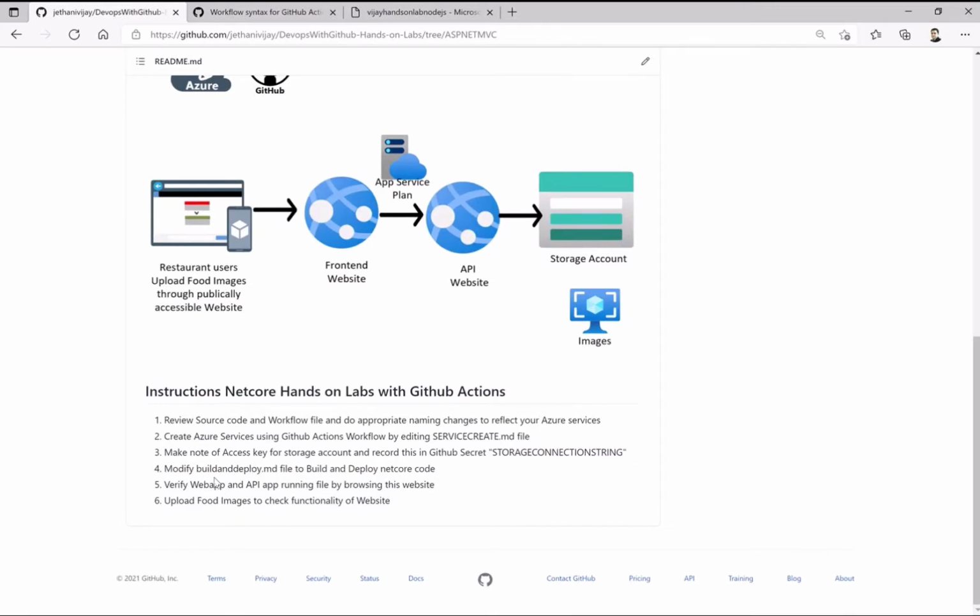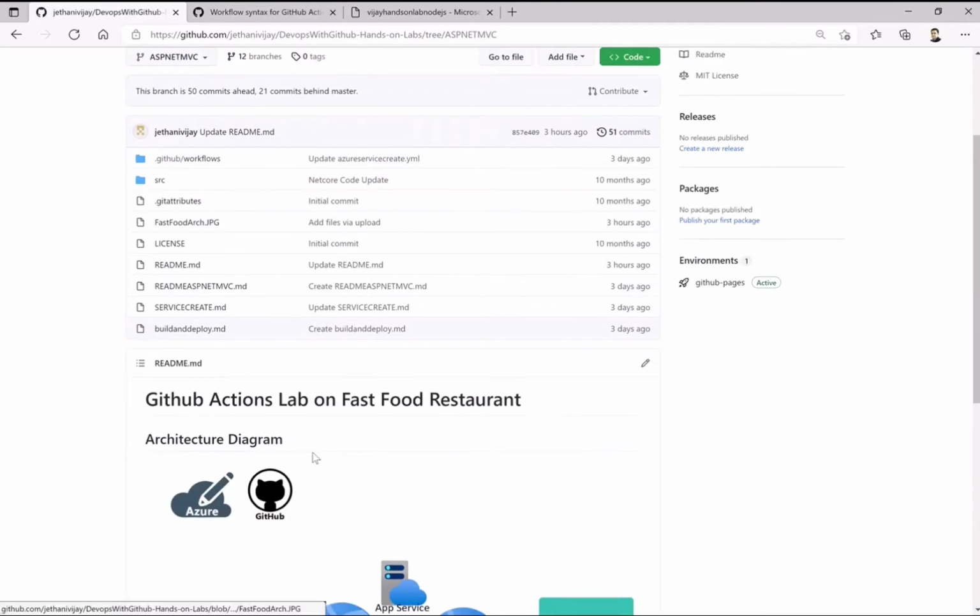Then we do a similar kind of MD file change for the build and deploy of this .NET Core, and finally deploy the respective code to the web app and API app, and finally upload the food images to check the functionality of the website. So let's look at the workflows first of all.